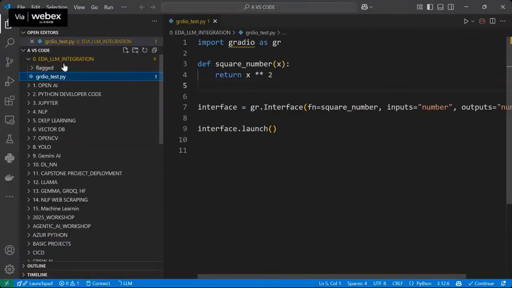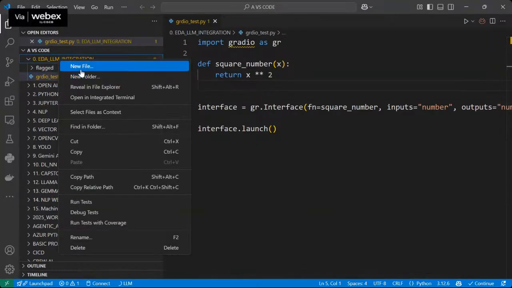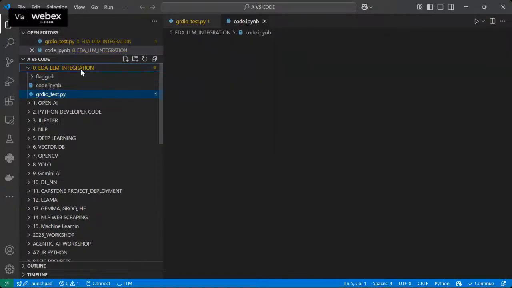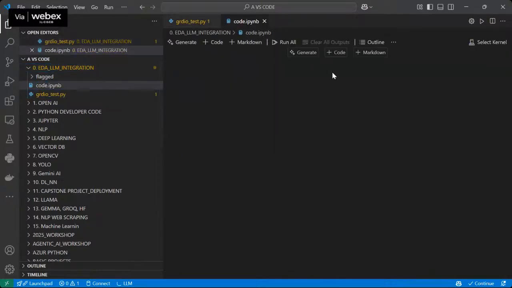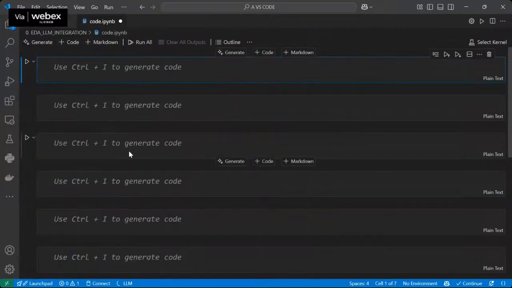Let me close. In here, just right click and new file, and I'm going to name it code.ipynb. Let's open. This is my code.ipynb. Let's code. So after you've done this, Control S first.